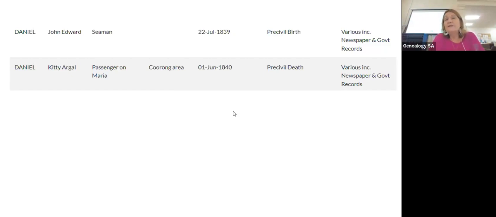And the next one down is even more interesting, because this is a pre-civil death in June 1841. She's buried in the Coorong area, and she was murdered. She was a passenger on the Maria. So if she's yours, there's loads more digging to do. These records come from the Colonial Secretary's files, which are all in the state records.